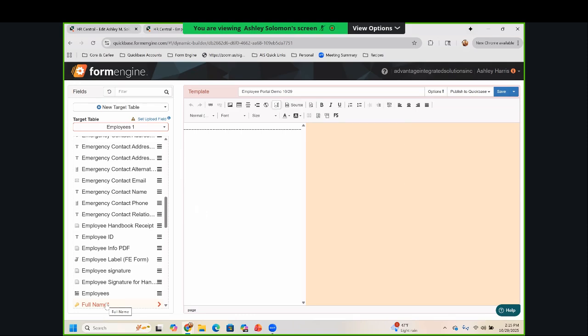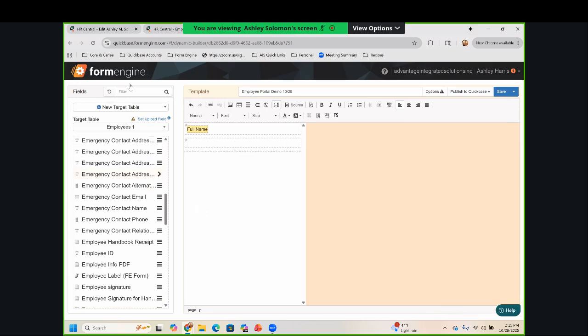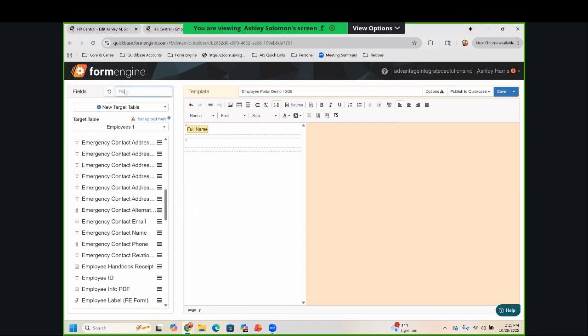That's not a deal breaker. With Form Engine, you have the ability to provide field behaviors. So I can hide this field once I've placed it on the form. From here, I'm going to place my formula-rich text field or my header.